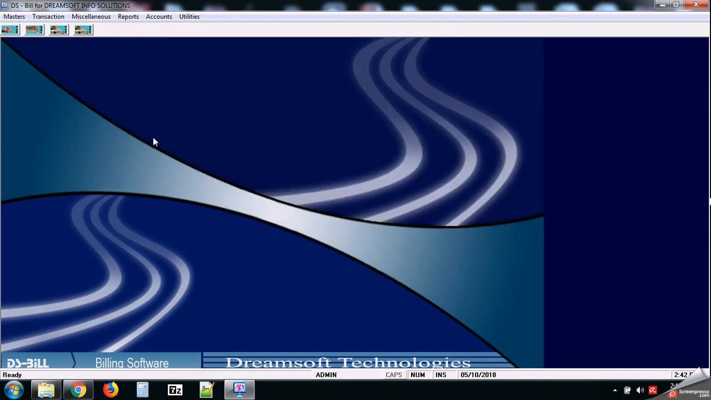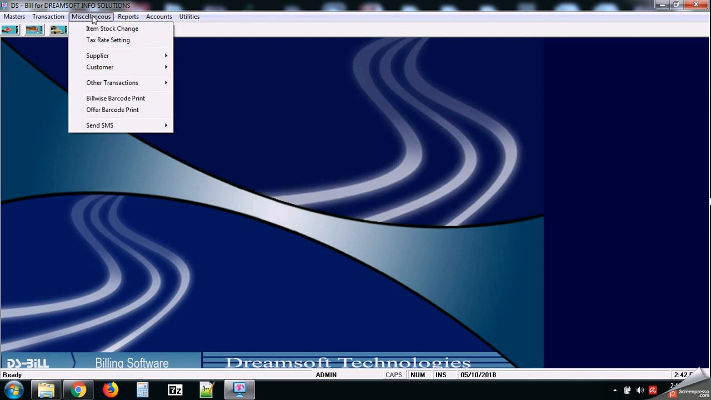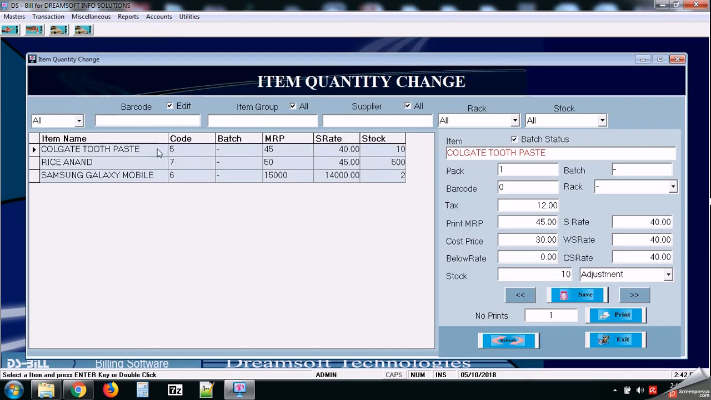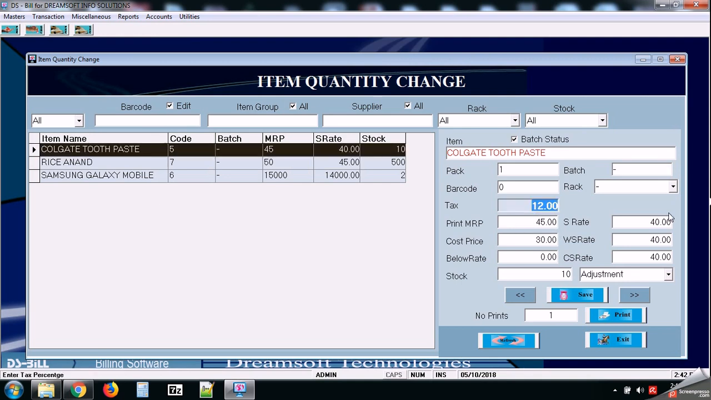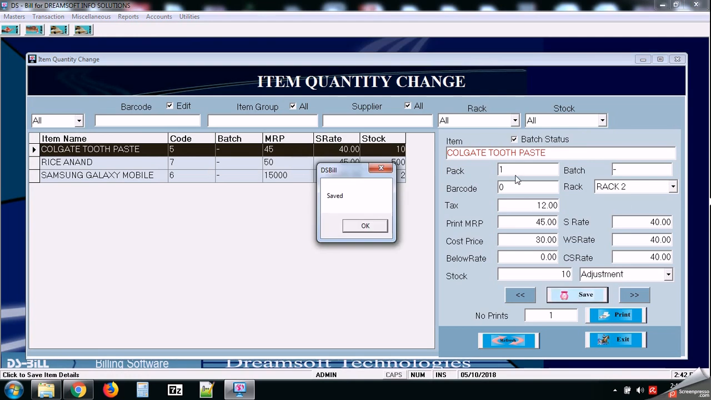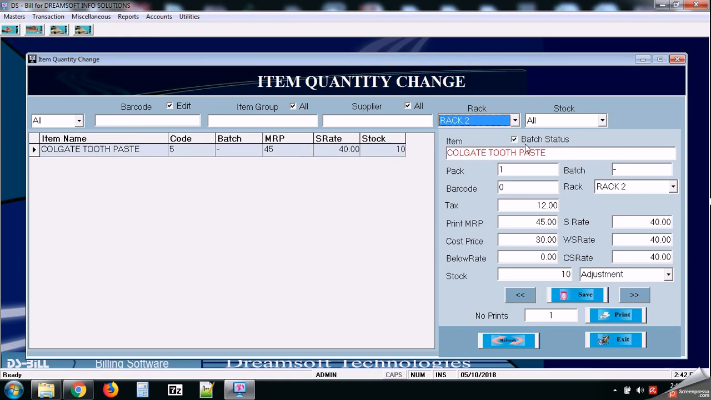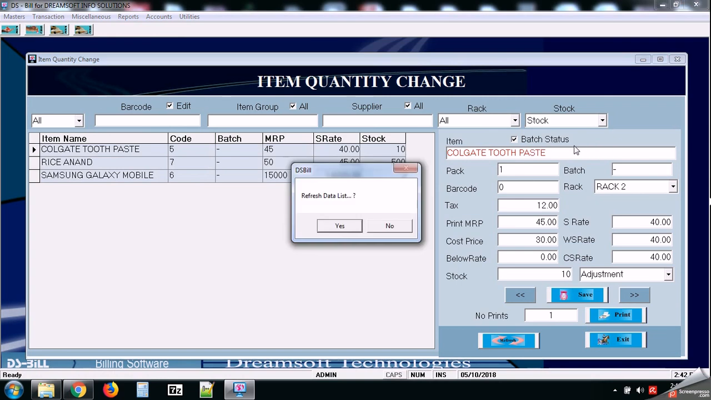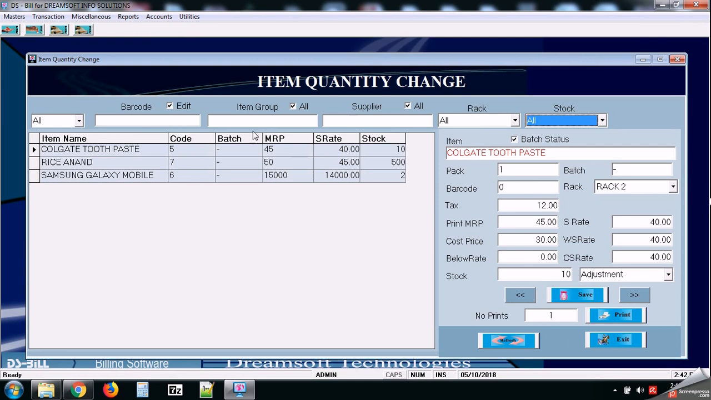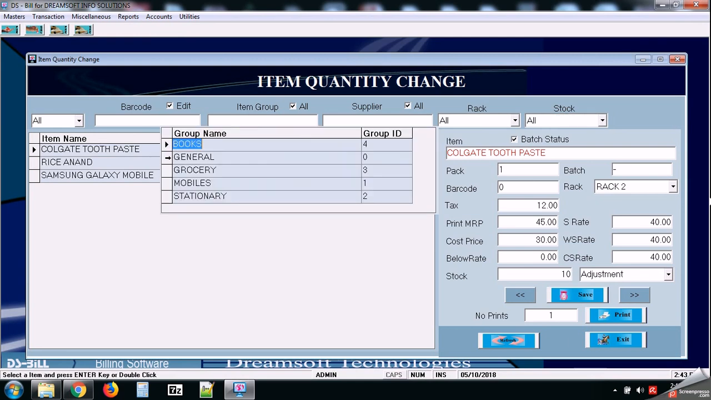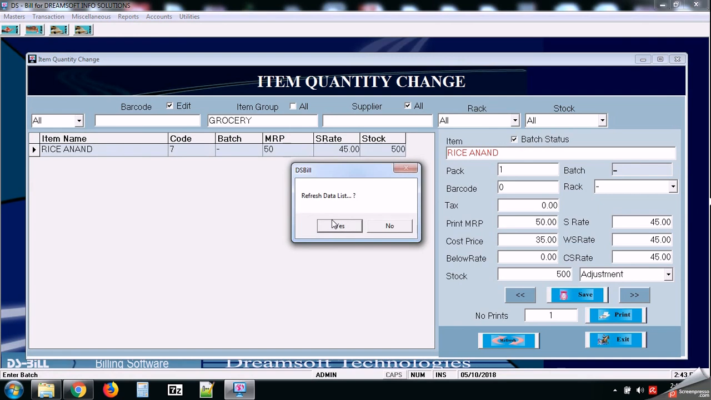Now in miscellaneous item stock change, you can see all the items that are listed or entered by you. You can just edit it by just double clicking on the item name, then save. Here also you can select a particular rack to see the item of that rack only, or stock, no stock item, or you can select item group, then you can see the item of that group only. Like that you can filter the items, or else you can scan the barcode also there.